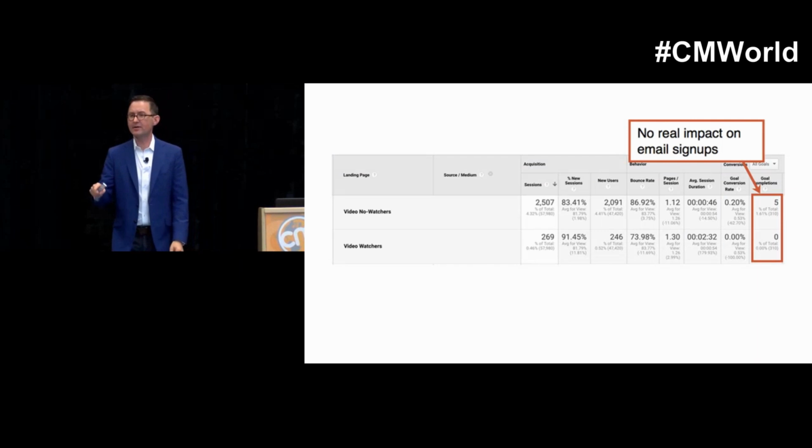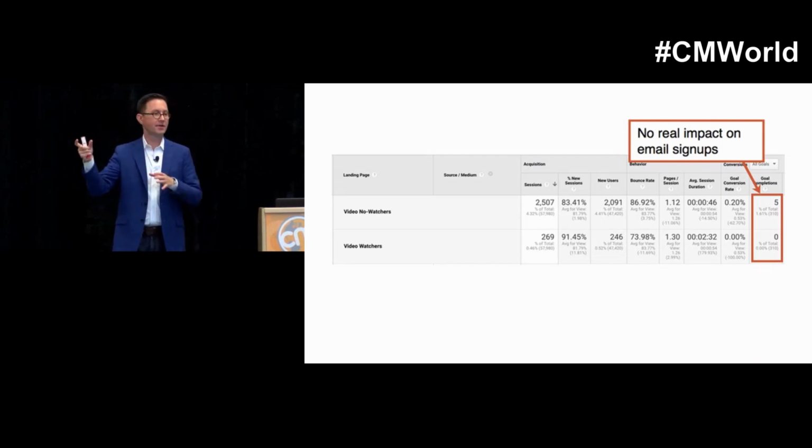I don't have enough data yet to conclude whether the conversion rates are different for video watchers versus no watchers.